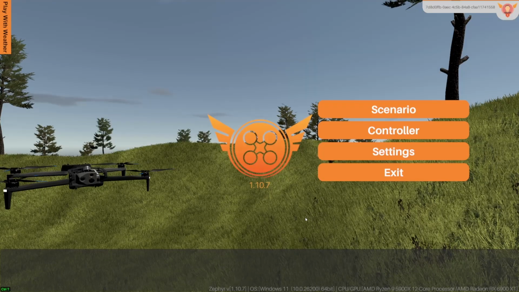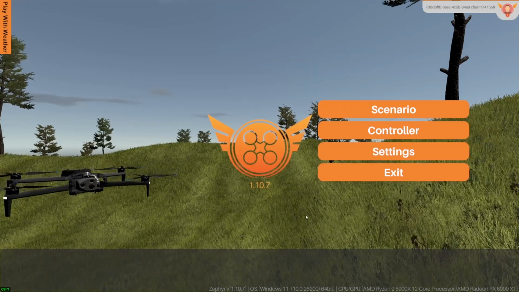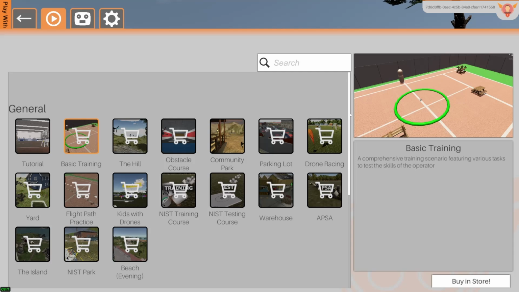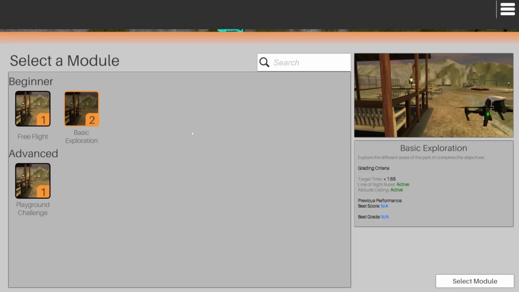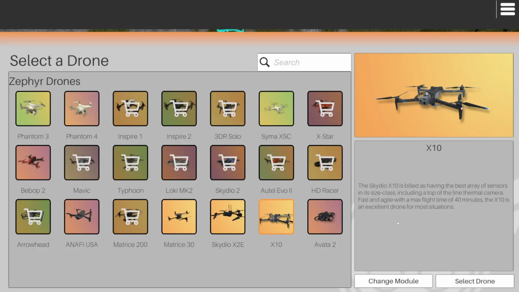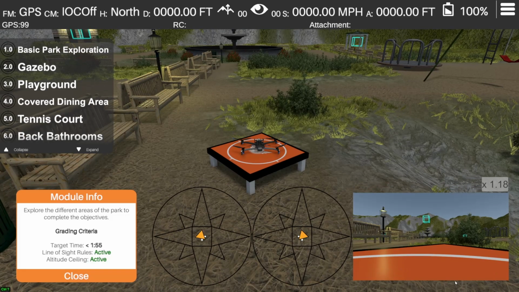If we go back to the simulator, this is what it would look like to attempt that particular assignment. I would go to Community Park. I would then go to Basic Exploration. I would select whatever drone I like, because my instructor has not told me otherwise. I would then fly that entire module, so I'll do that really quickly and cut for time.